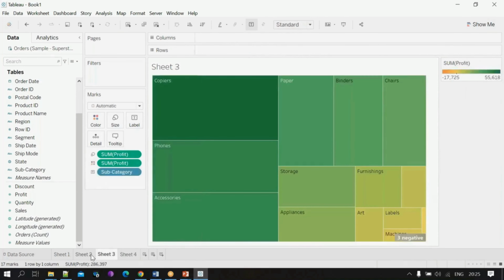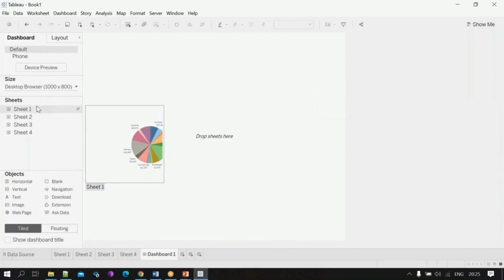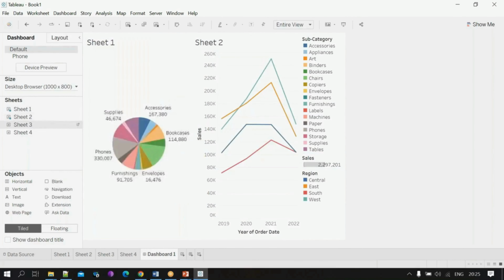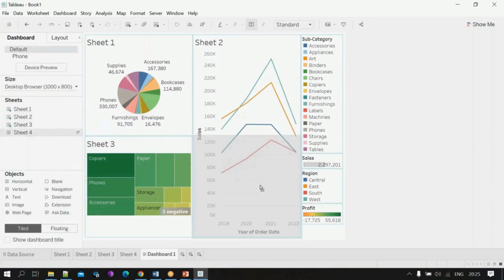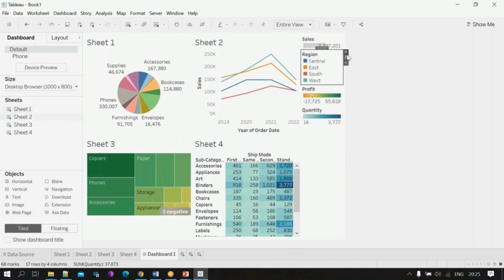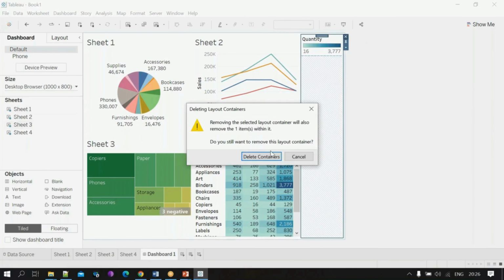Now, there are so many different charts which I created. After you develop these sheets, I want to build a dashboard. To build a dashboard, you are going to add Sheet 1, Sheet 2, Sheet 3, and Sheet 4 here. This is something called a dashboard. A combination of these sheets kept together is nothing but a dashboard, where you can make an interactive dashboard as well.